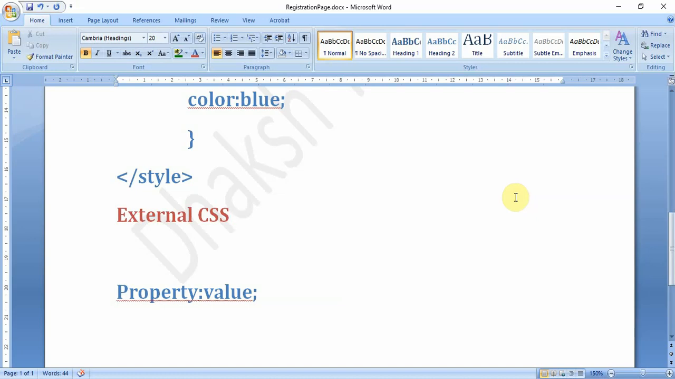In the previous session we have seen what a Cascading Style Sheet, that is CSS, is, and its types. Two types we have seen, inline and internal. Now coming to the external style sheet. External style sheet means what? We can write a complete CSS in one particular file, save it with a .css extension, and import that file in whichever HTML file you would like.